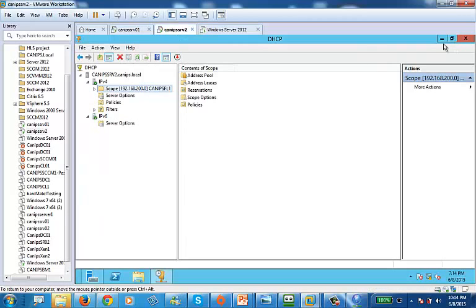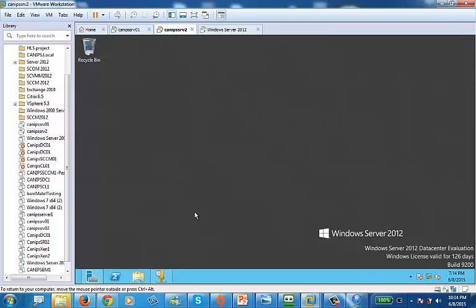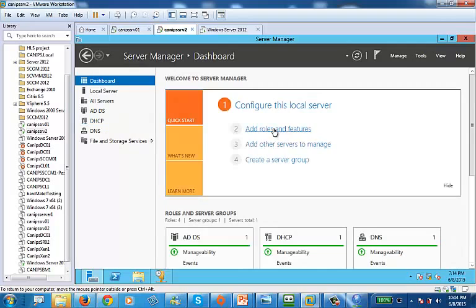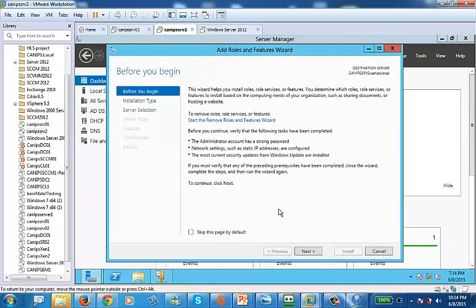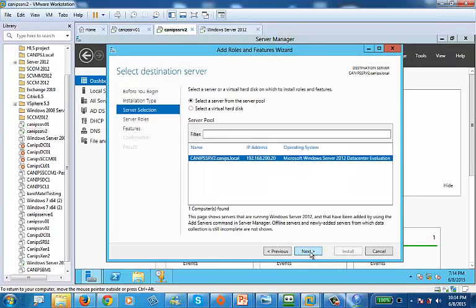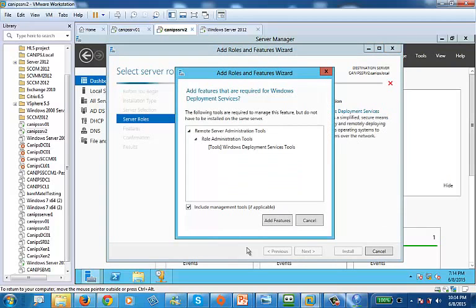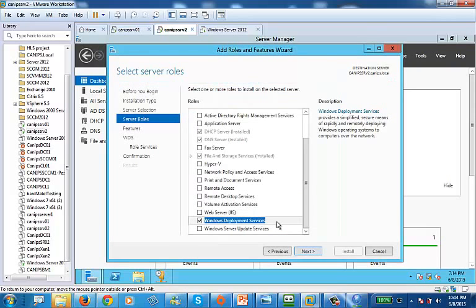In order to install the role on server 2, all we need to do is go to Server Manager, and within Server Manager go to the dashboard and then Add Roles and Features. Here all you need to do is go next, and then add the WDS role. Now, what is the main function of the WDS role? The WDS role provides automatic operating system installation.